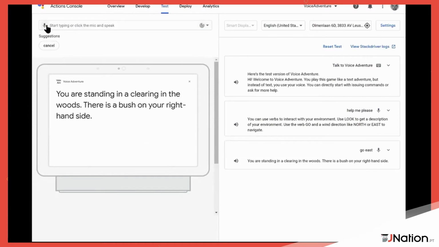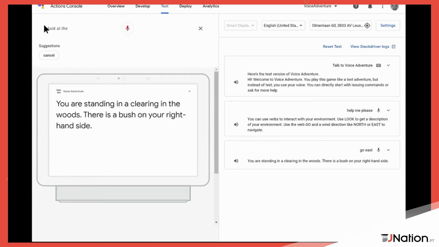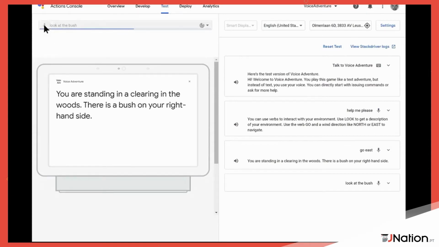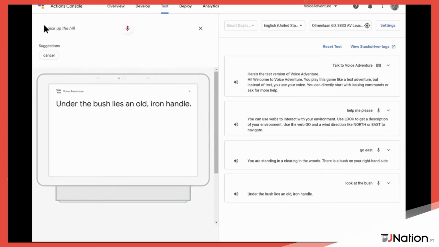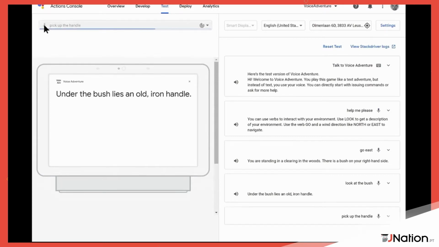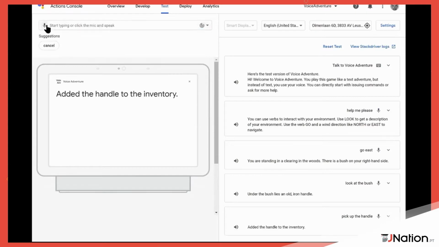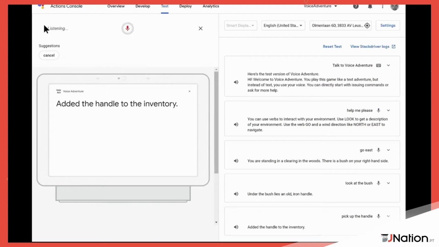You are standing in a clearing in the woods. There is a bush on your right-hand side. Okay. Look at the bush. Under the bush lies an old iron handle. Cool. Pick up the handle. Added the handle to the inventory. Nice. Go west.